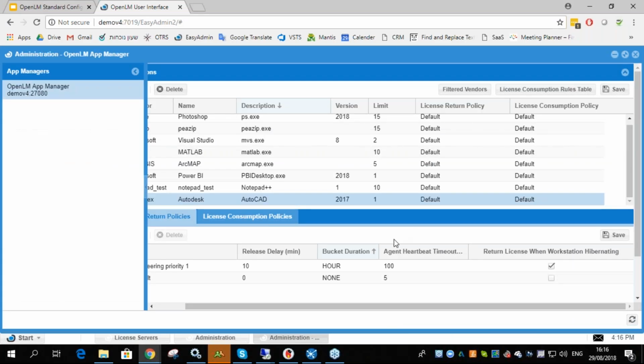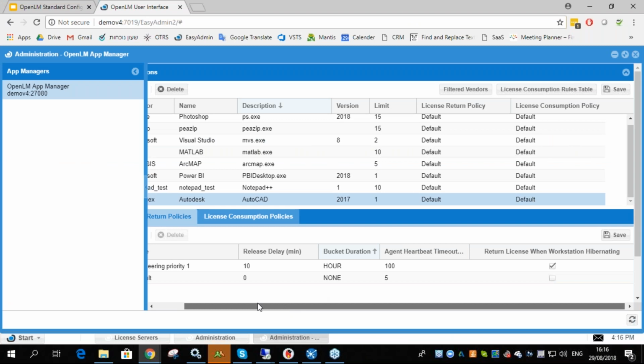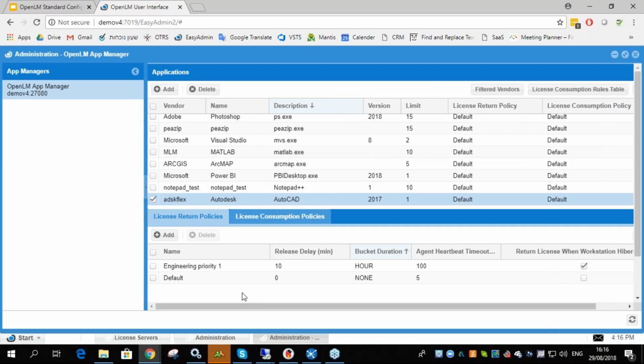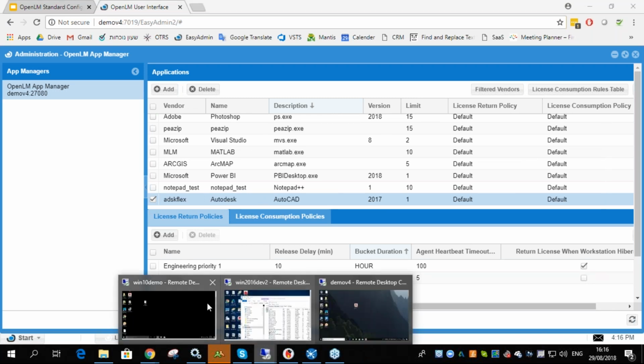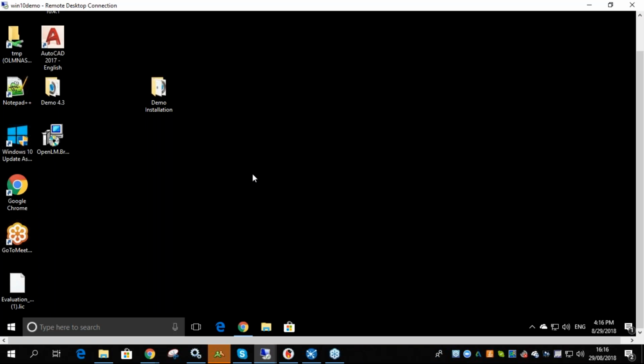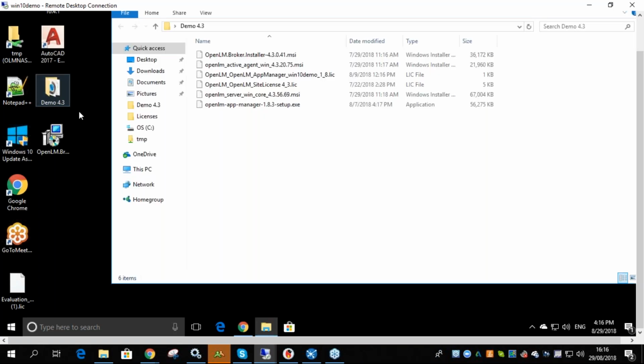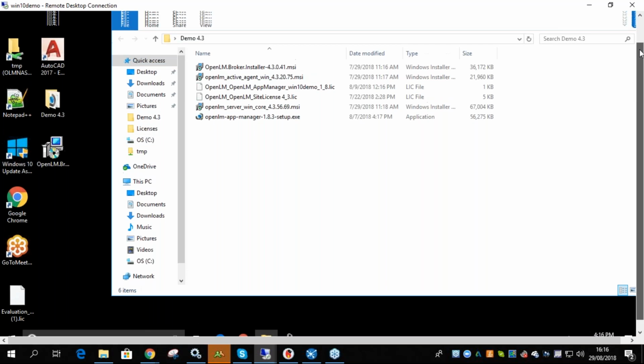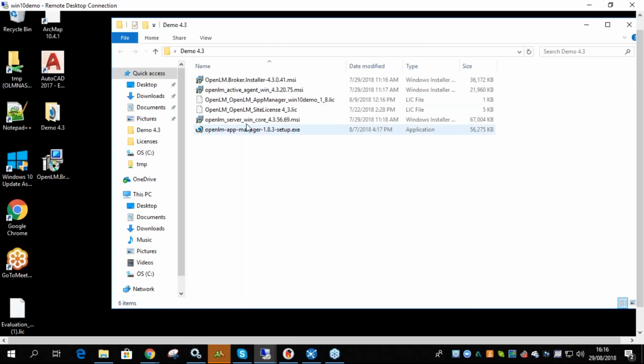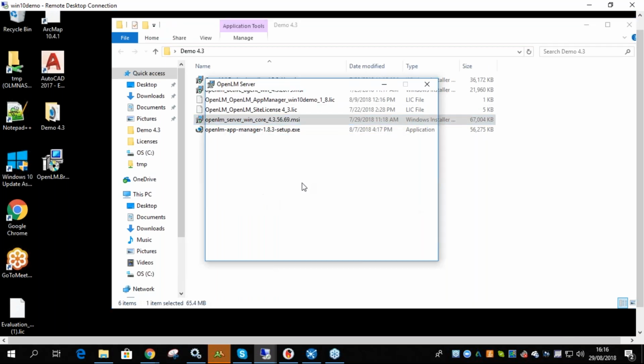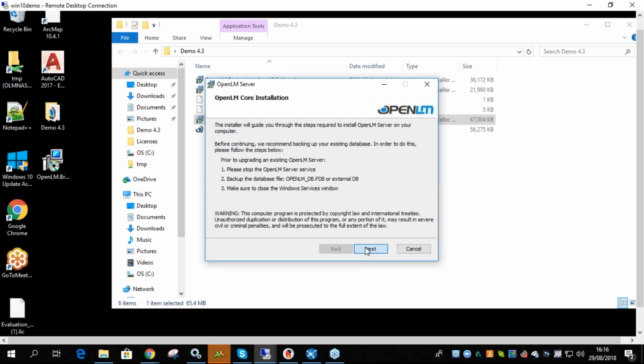But now let's see how it is installed. After we understood what the app manager is and which benefits it can give you, now let's see how it's installed. I've got a system here. First we'll need to install a server on this machine, so I'll quickly install an OpenLM server.